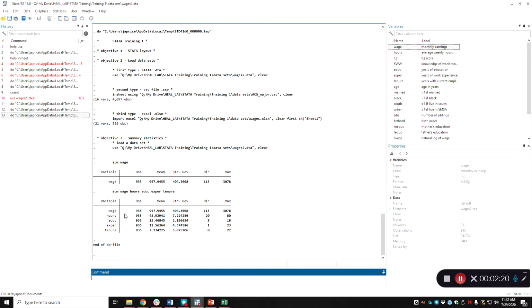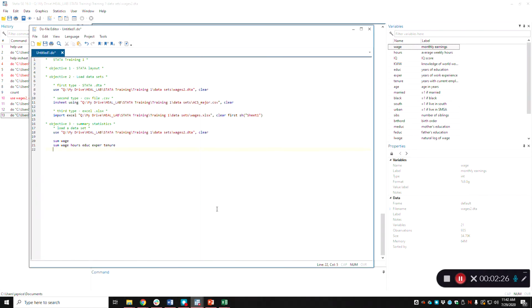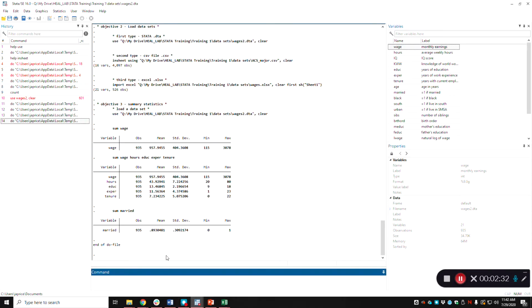Now all of these are continuous variables in the sense that they start and they go by ones. I can also do sum married. I can do a summary statistic on a dummy variable or a binary variable. It's a 0 or a 1. And this tells me that 0.89 is the fraction of the sample that are married. So 89% of this sample are married. The other 11% are single. So I can do different summary statistics with that.